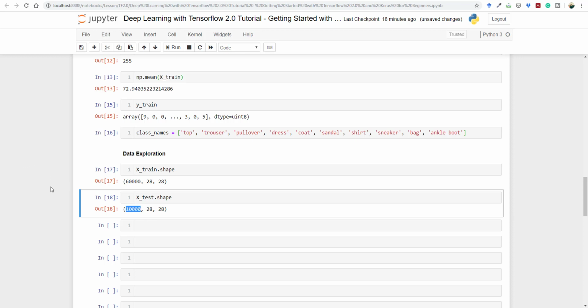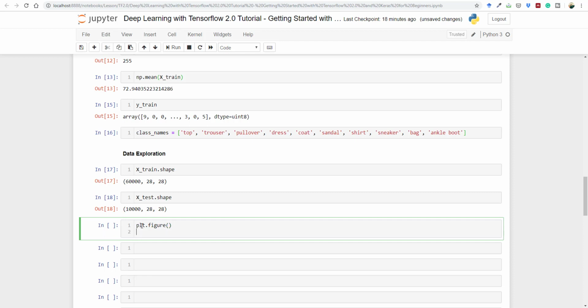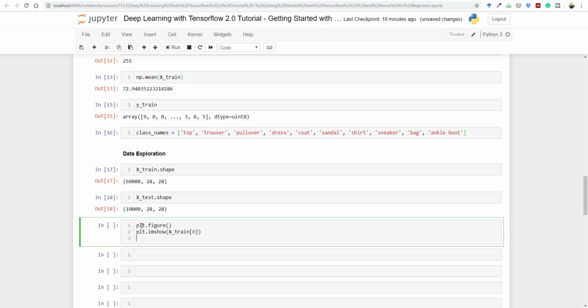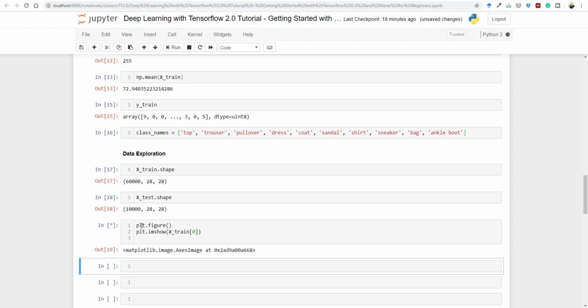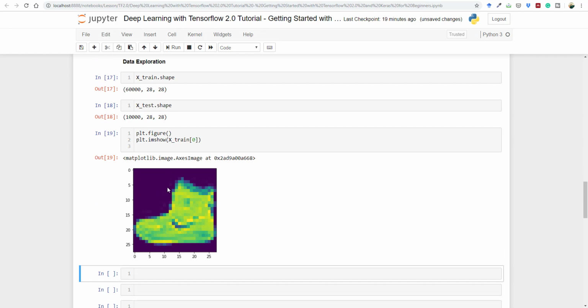Now let's go ahead and visualize some images, which we can do with plt. So here we have plt.figure, and then plt.imshow, and inside that we are going to see the first image, that is x_train[0], and now you will see it has this image. Okay, so this is actually the boot. And how would you know this is a boot?